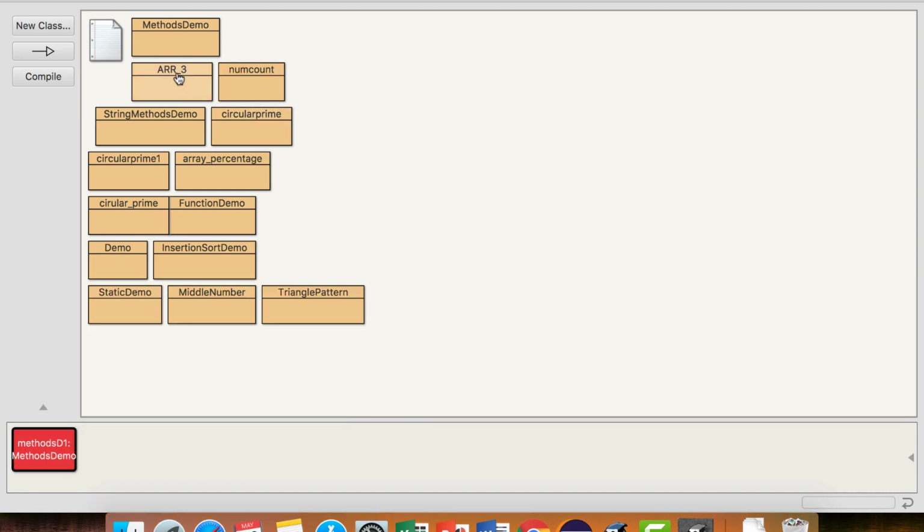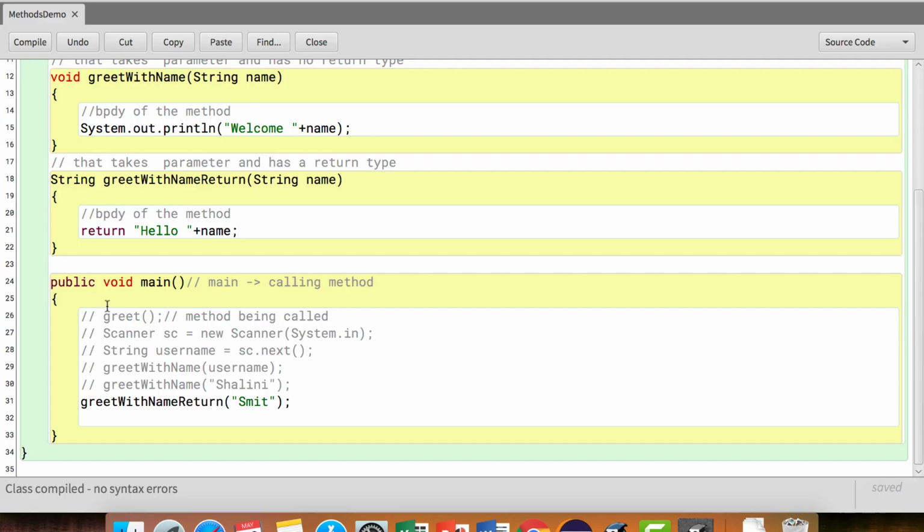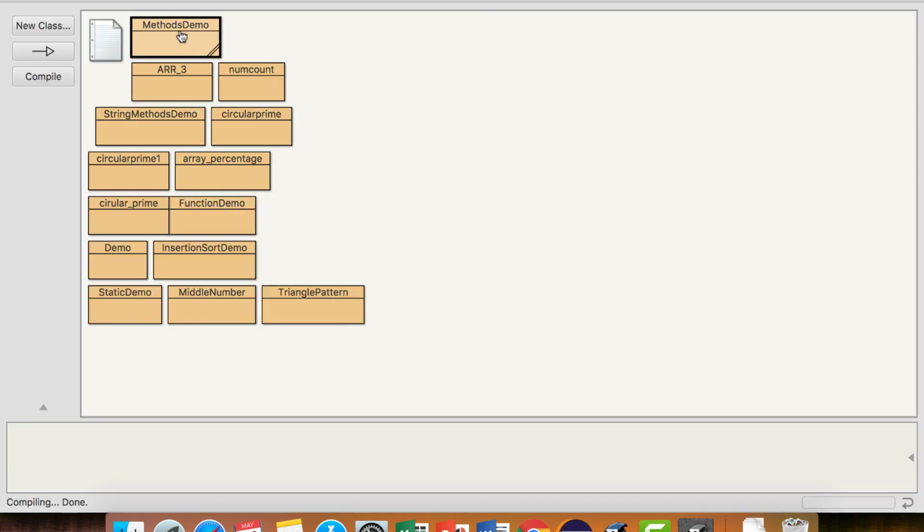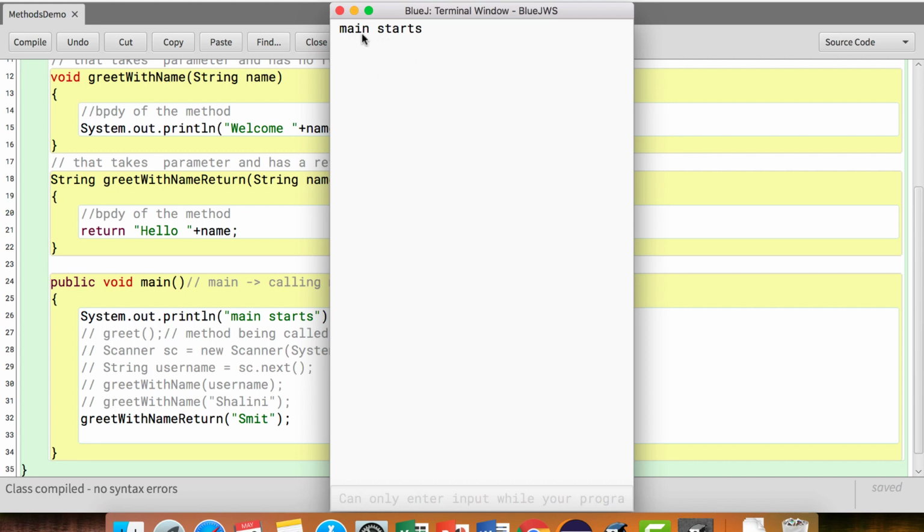To prove it printed nothing, let me add a SOP over here, and let me say "main starts". If I compile again, the same steps for execution, void main. Can you see it does print "main starts", but it doesn't print "hello Smith" because there is no SOPLN over here. This function just takes the value, joins it with hello and returns that.